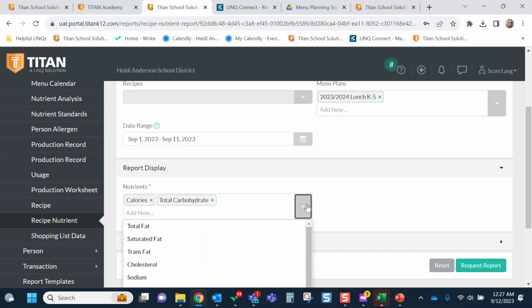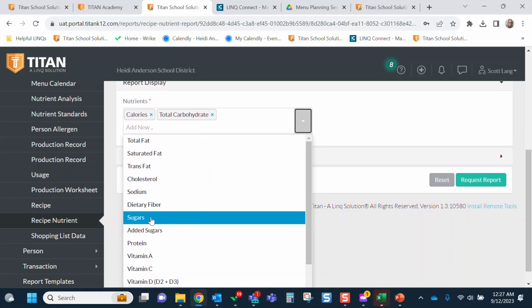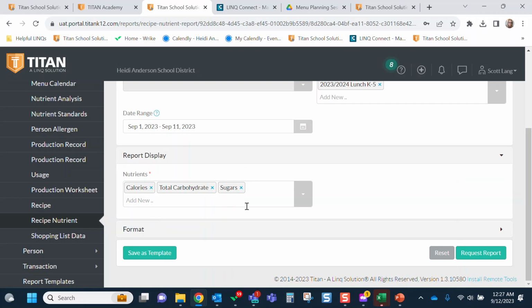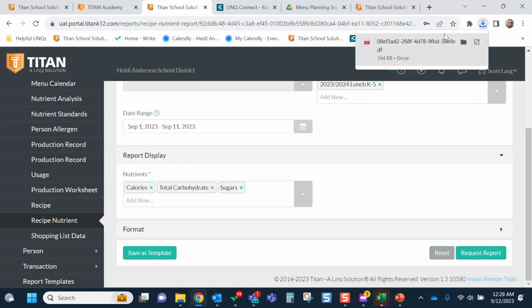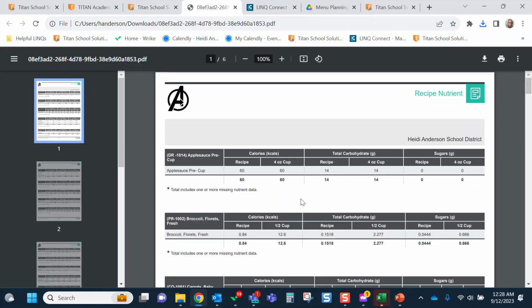So I'm going to drop this down and find sugars, click on sugars, and it's going to add that to the list of nutrients that I want displayed. Then I'm going to come down here and request that report and wait for that to pop up in the notification bell. We'll click on that as soon as it's ready. And this is the report that will pull up for you. It will have everything that is in your production record or menu plan listed in alphabetical order.